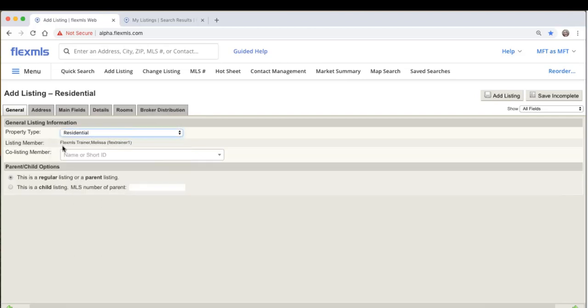Now, I currently have myself set up as a listing agent. I can't edit any listings in my office. The only thing I can do is maintain my own listings. And so my name is automatically listed as the listing agent. And then if I were co-listing with somebody, I could search for their name. Let me make one change here.